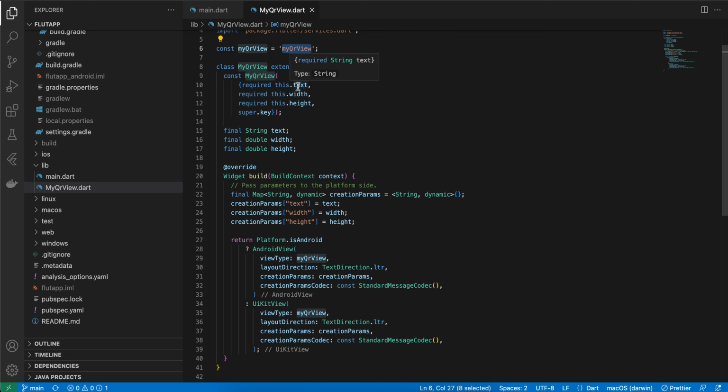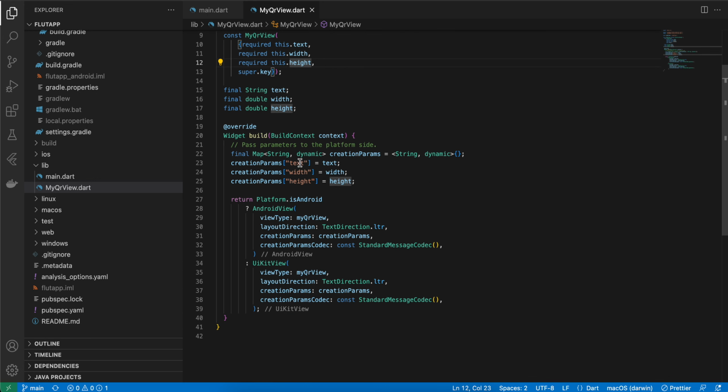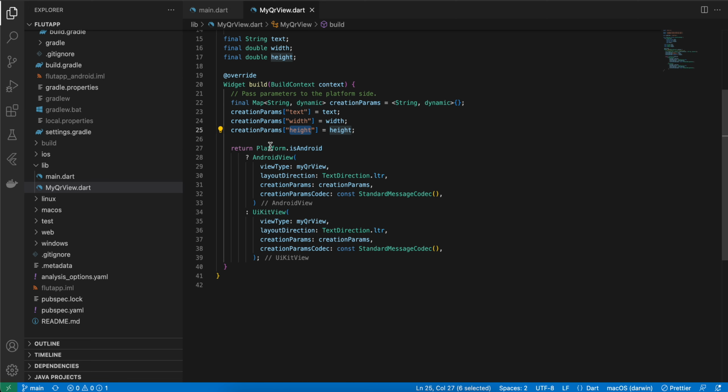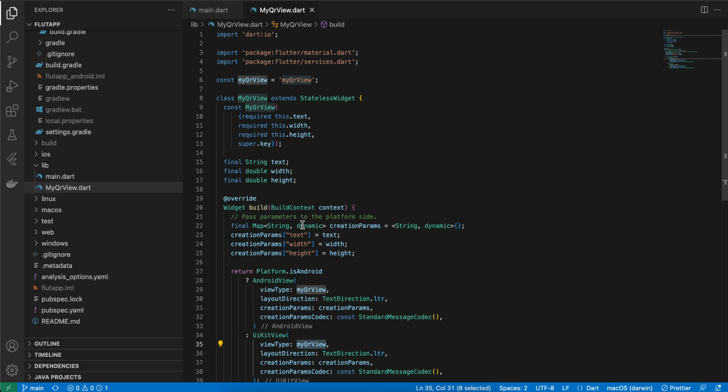Then I'm just getting the text, width and height in the constructor. Then I have created a map, and I'm getting the text, width and height again, and assigning it to this text-width-height key of this map. Then if it is not an Android view, you would be going into the UiKitView, right? And it takes a view type, which is my QR view constant defined above.